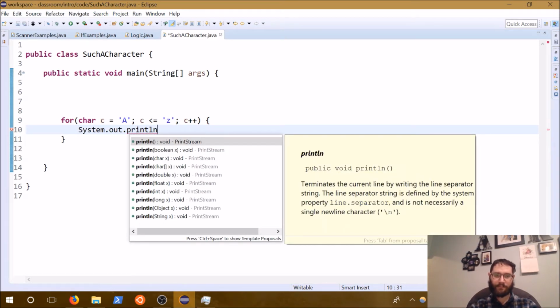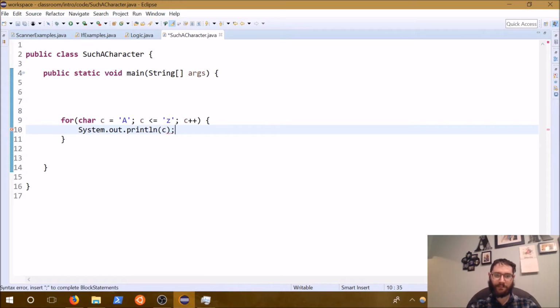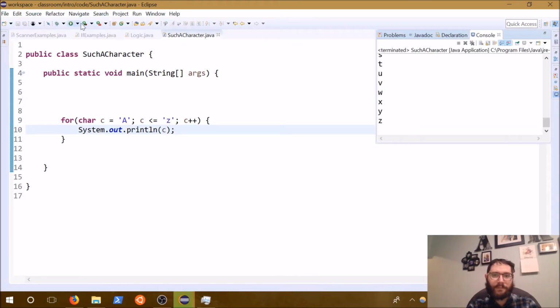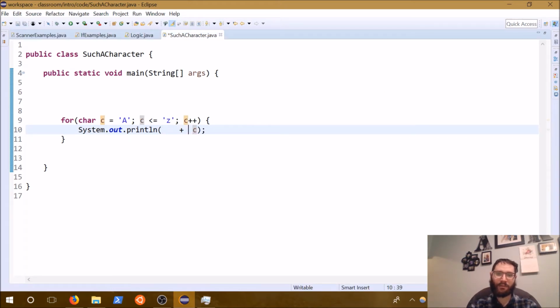System.out.println, let's print out c. So we print out all the values from A to Z, uppercase and lowercase. And if you want to see the numeric values associated with that, we can kind of make that a table. So let's cast c as an int over here, right? So here c is going to be treated as an integer. Then we're going to concatenate that with a tab, and then concatenate that with the letter itself.